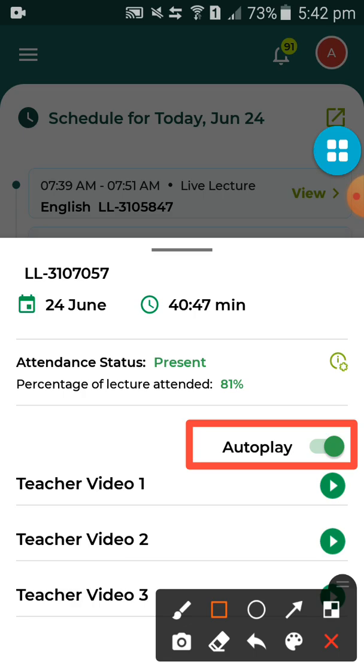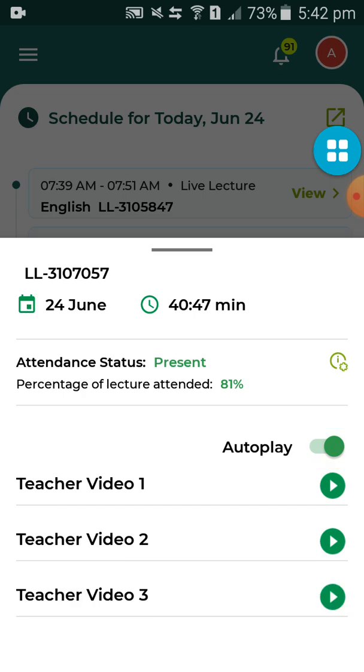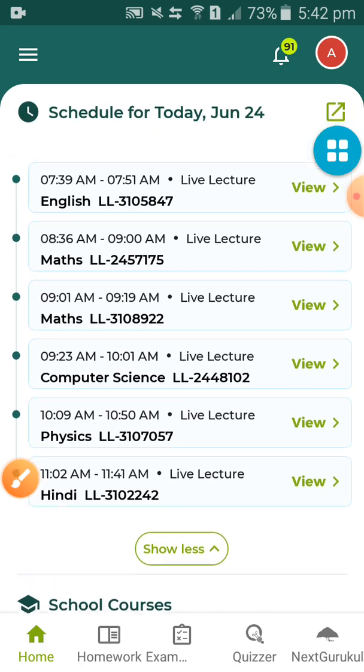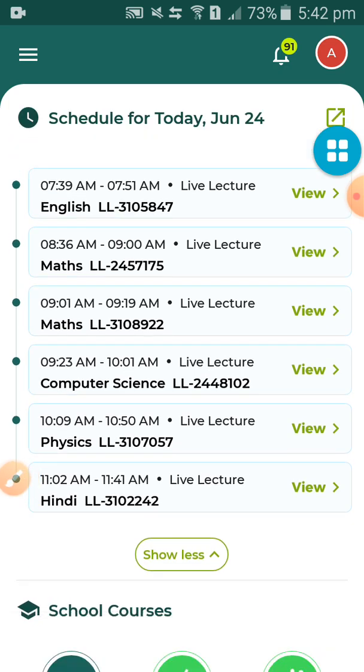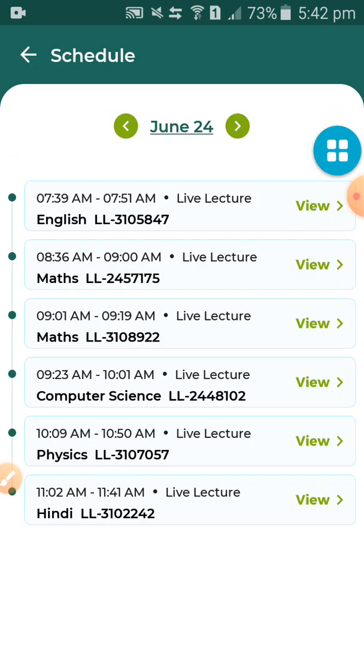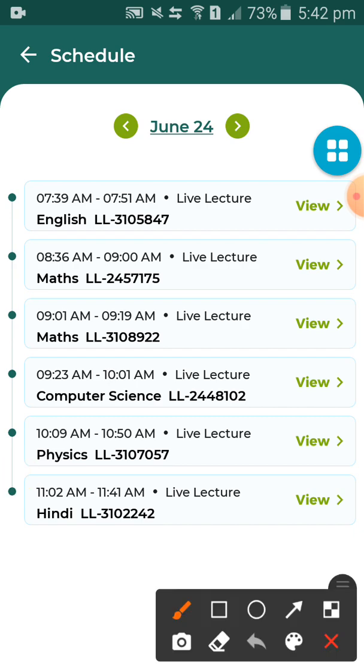If you want to check the class of other days, you can click on these two icons. This will take you back by date, 23 June, 22 June, all like that. Okay.